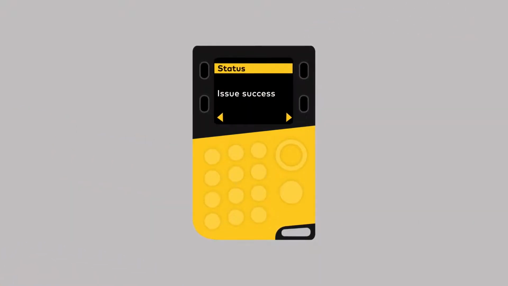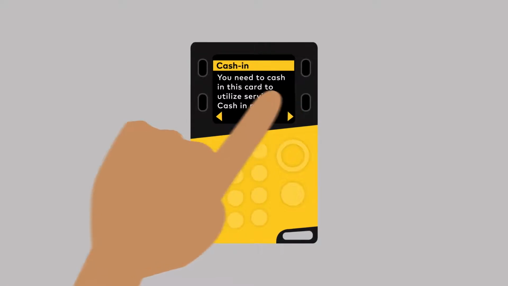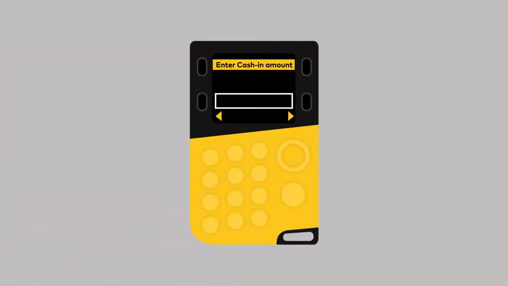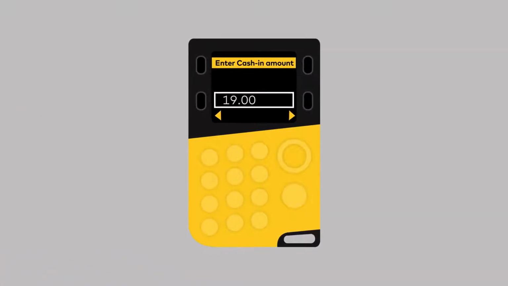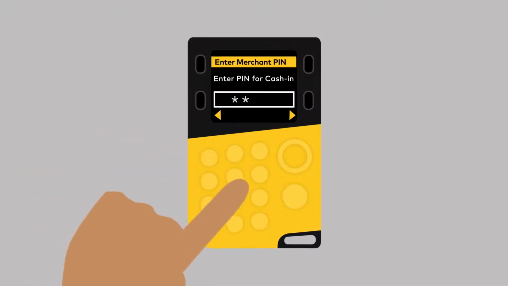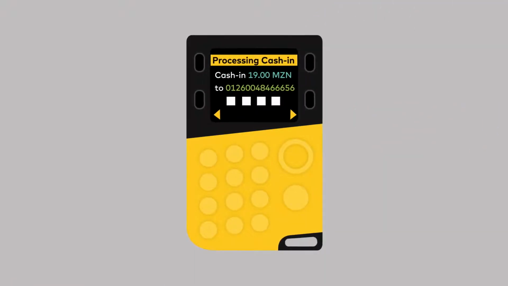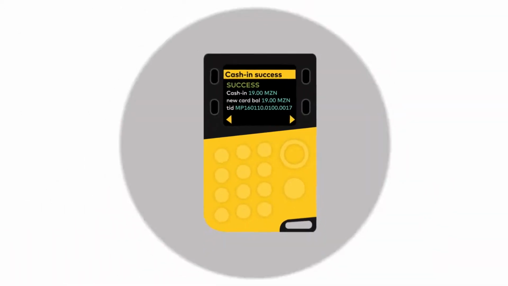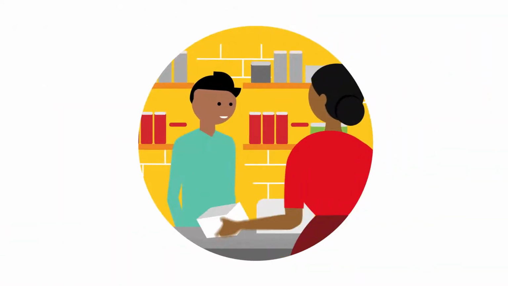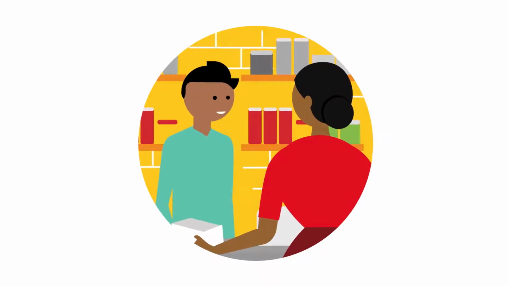To provide change, the terminal asks the merchant if the consumer wants to cash in, and he presses Yes. The terminal asks for the cash-in amount. The merchant enters the 19 metical change from the loaf of bread, then his PIN and taps the card. The 19 metical is moved from the merchant's terminal to the consumer's card. The same consumer can now go to any ComCom merchant and use her 19 meticals to make a purchase digitally.